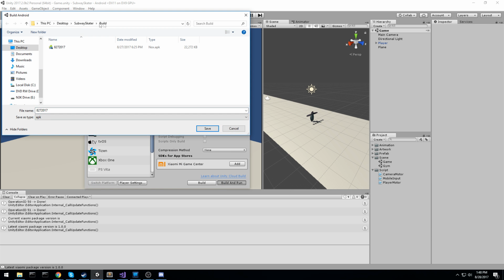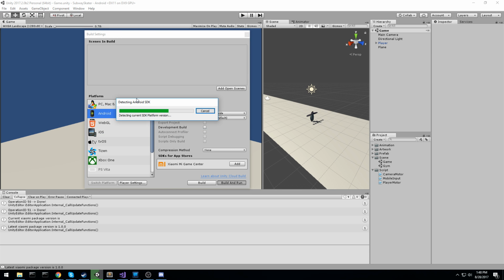So build and run, I have a build folder under my Subway Skater, so this is pretty much the project folder. Under asset is all the stuff we have here. If we go back one, I have a build folder I created myself, and I usually put the date in here. So today is the 8/28/17, and I like to keep track of the build daily using this method.